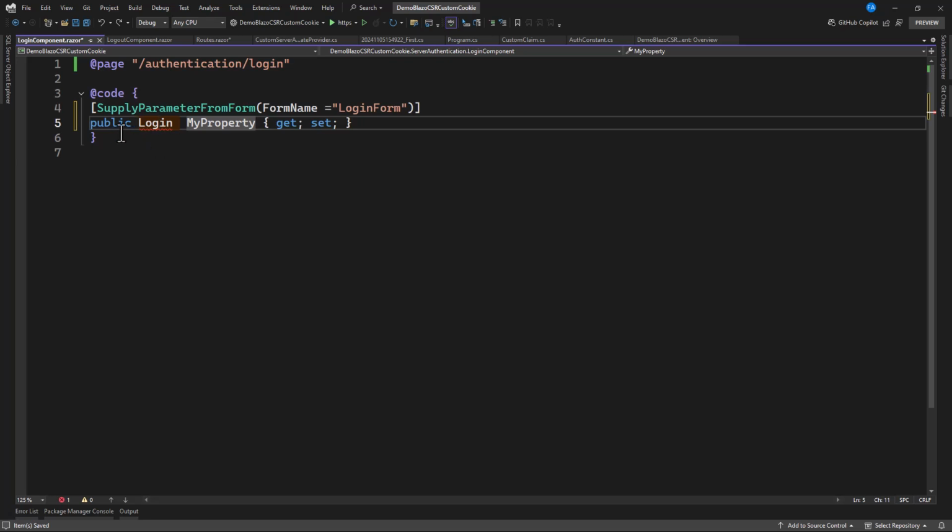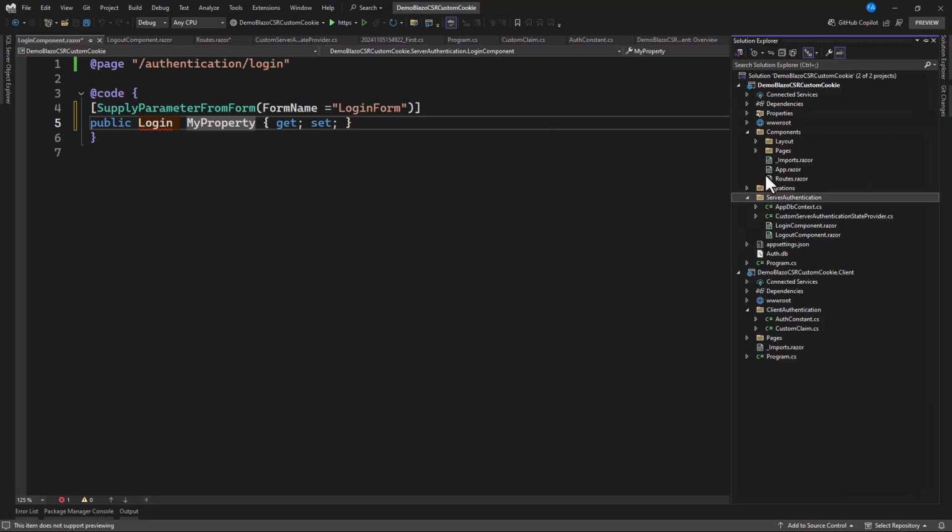So before we can create our login, we need to create our models first, and I've prepared something already for our models. So let's see how we can do that. This should happen in the server. So in here we can create a class.